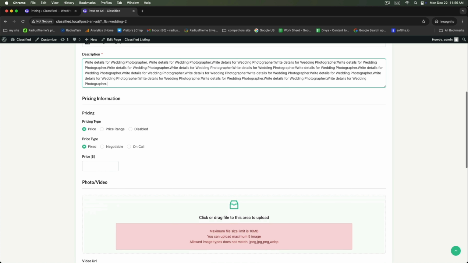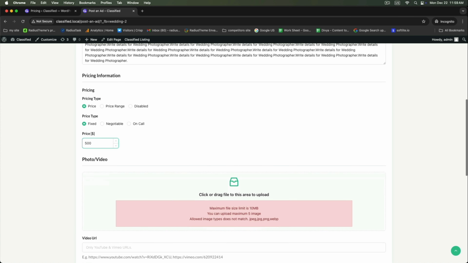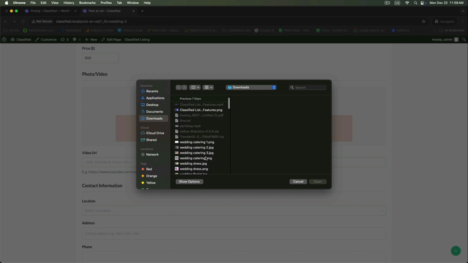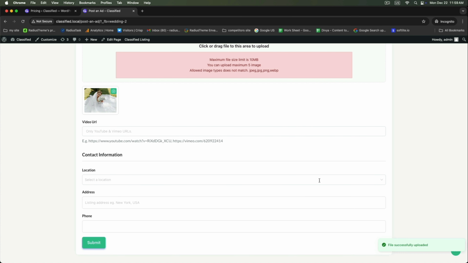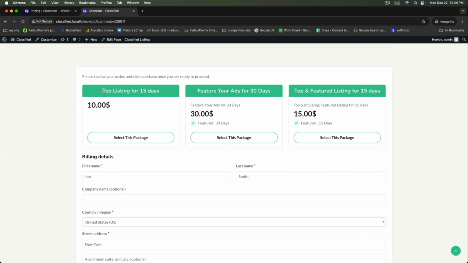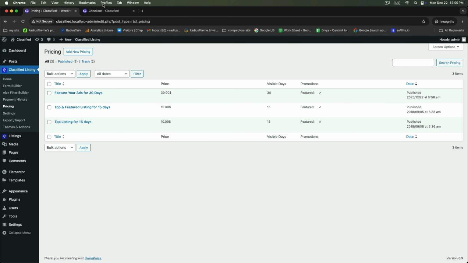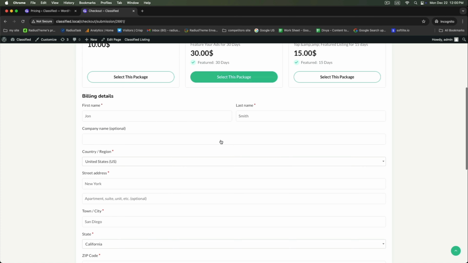After that, set your price for the pricing information, and for the photo or video, you can select it by yourself. If you want, you can skip video URL. For the contact information, provide your location, address, and the phone number properly. Click on submit and instantly it will display your created pricing plans so that you can review your order and select any one from this package.